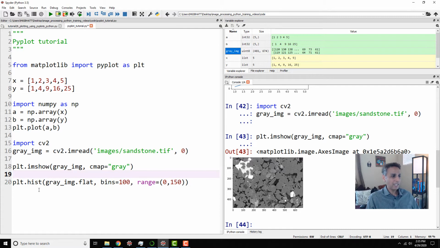To do that, take your 2-dimensional grid and put dot flat, which means it flattens your 2-dimensional grid into 1 dimension. And then I can just define, okay, plot into bins of 100. Use 100 bins within this range, 0 to 150. If you have 0 to 255, because this is an 8-bit image, go ahead and use 0 to 255. So that's all this is.